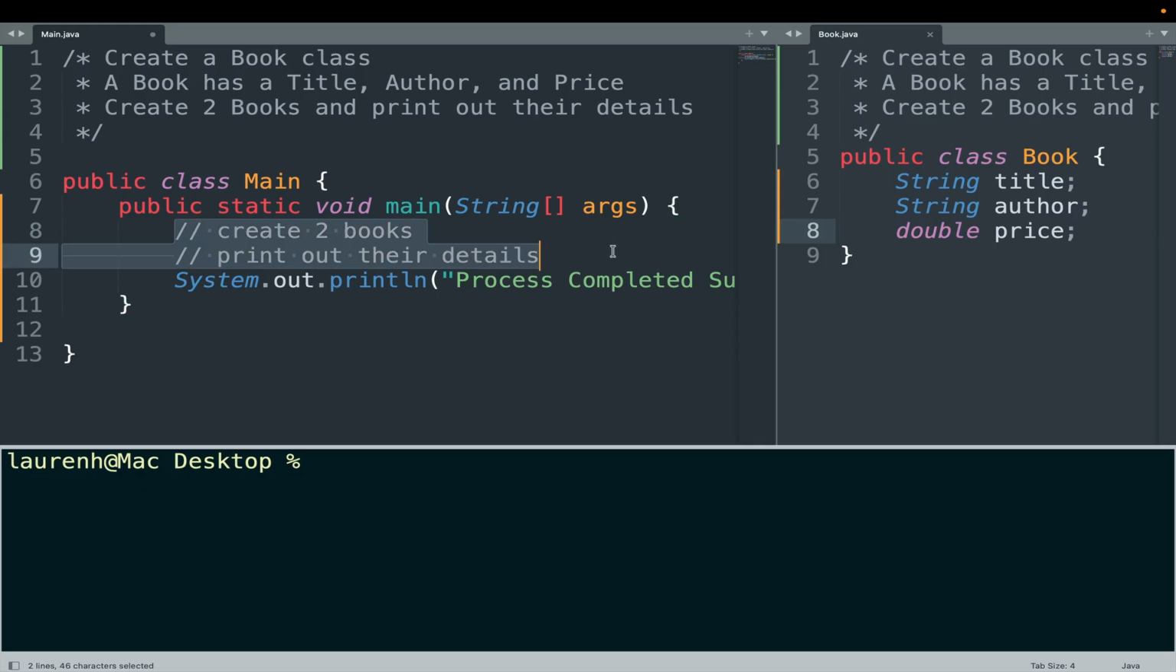Now, taking a look at this, understanding where we are right now in the course, what is going to make the most sense is that we create 2 books here in main, but that printing out the details of a book does become a method, since the details we print about book 1 and the details that we print about book 2 should have the same formatting. However, they shouldn't have the same information within them, right? But they do have the same formatting of the data being printed out.